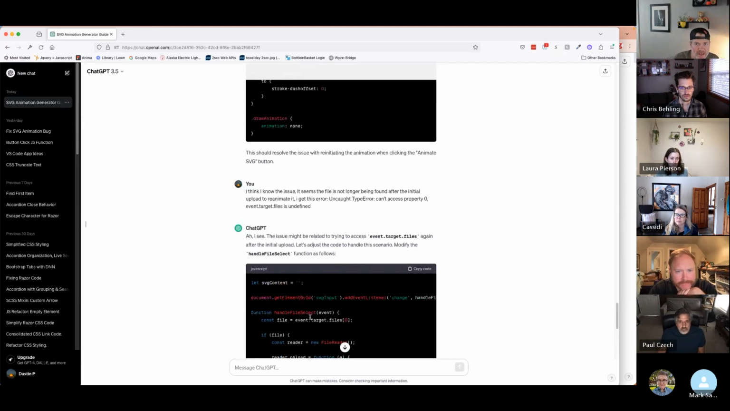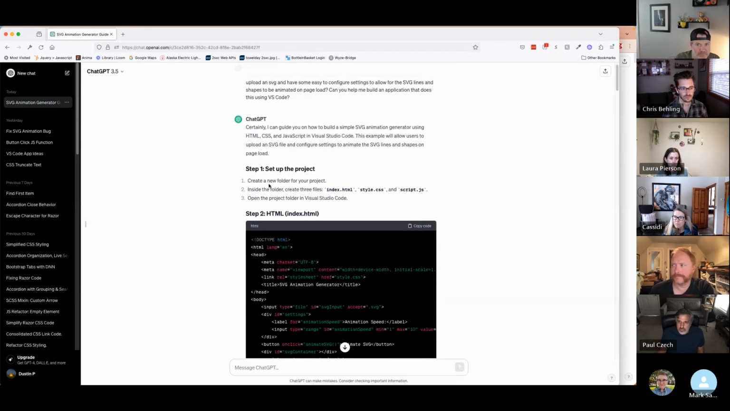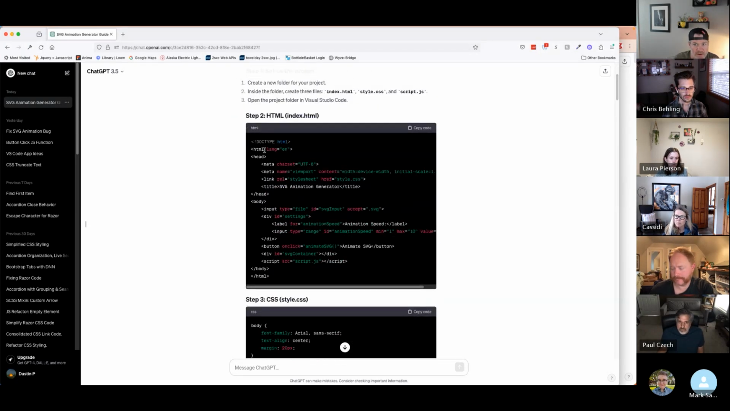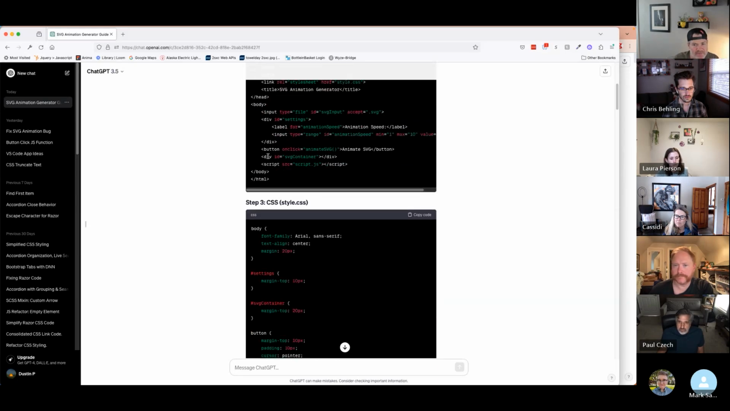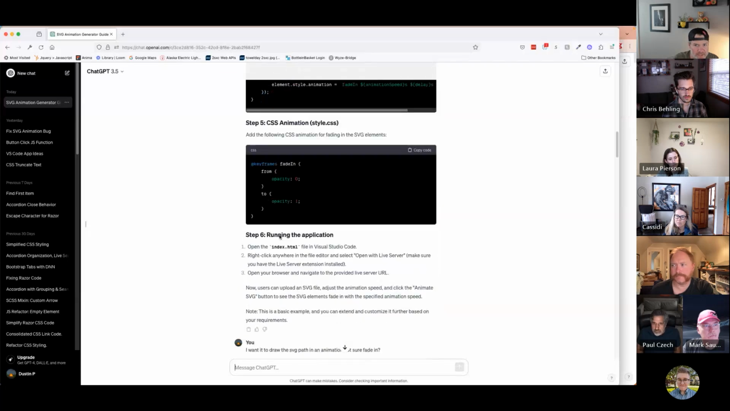So I stopped here on this 3.5, and based off Paul's SVG demo a while back, I decided to ask it to help me build an SVG animation generator. I just came here and asked it, and it said certainly, and immediately, on 3.5, provided me the basis of these files to get me started.